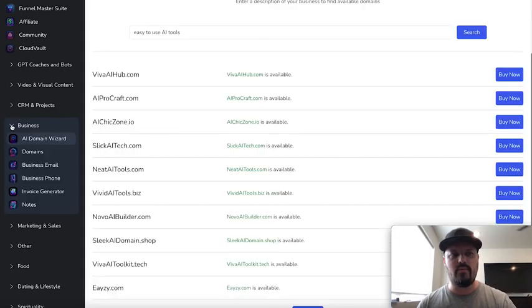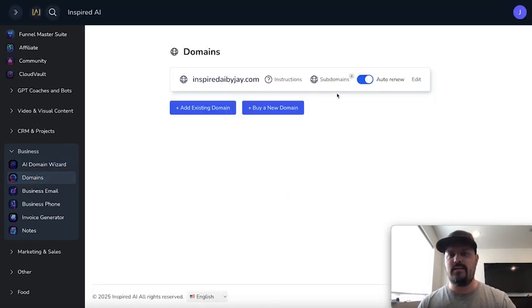The other way is, if you already have an idea in mind, then you can just come over here to domains, and as you can see, I've already purchased one, and I've included some subdomains. So I'm going to show you how to do that as well. But over here, you can either add an existing domain if you have one from, let's say, GoDaddy, HostGator, iPage, one of those areas. You can bring it in, you can import it.